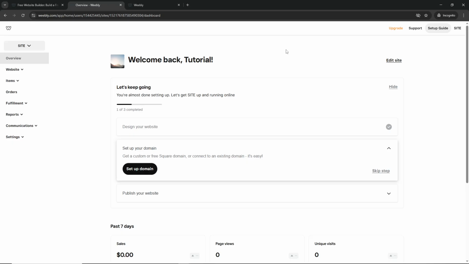Now look at the left side menu. You'll see an option labeled Website. Click on it, and beneath that option, you'll find Edit Site. Click on Edit Site to proceed.